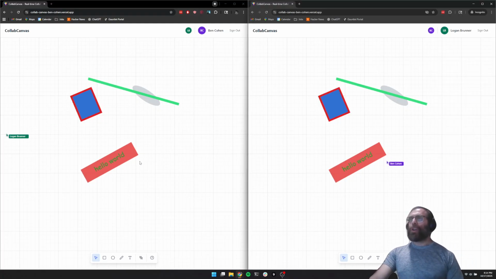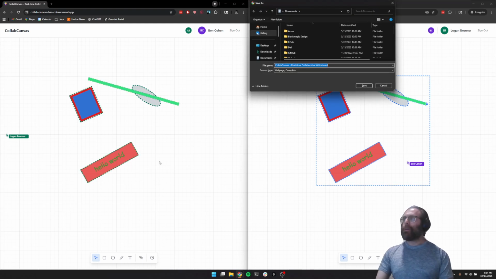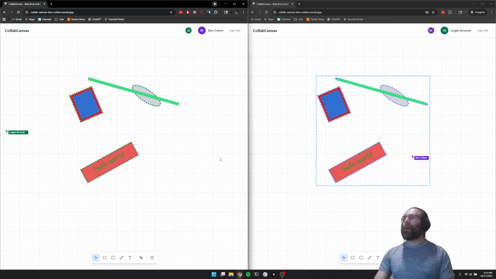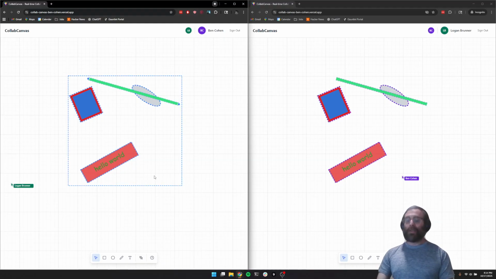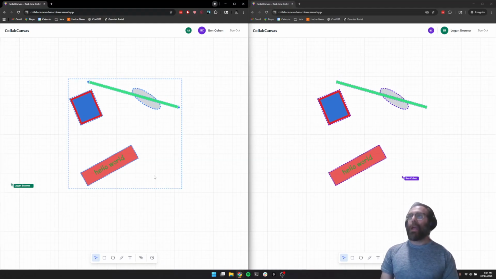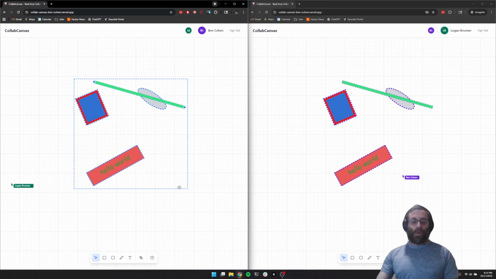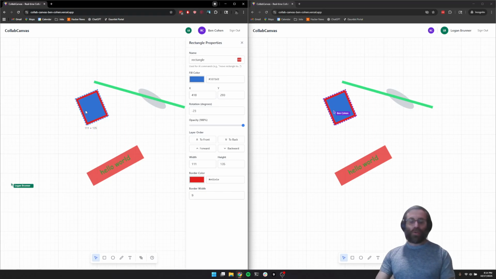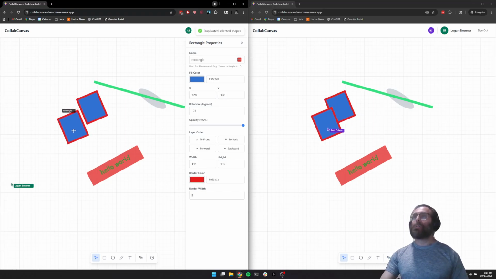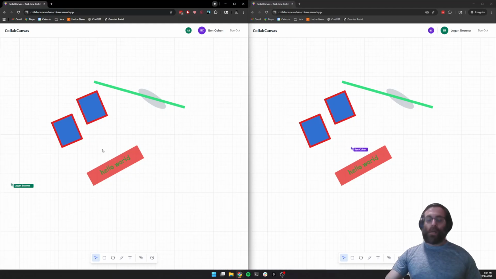What else did I want to show? So yeah, there's Control A. Let's do it over on this one. Control A selects all of them, and then I can nudge with the arrow keys. Shift nudge does more. What else? I can use Control D to copy something.